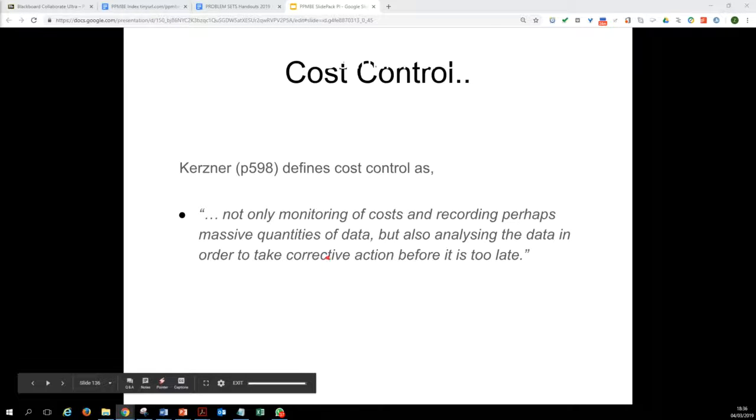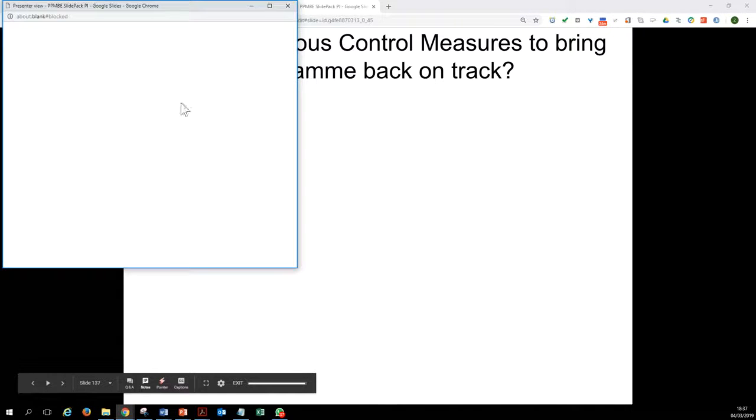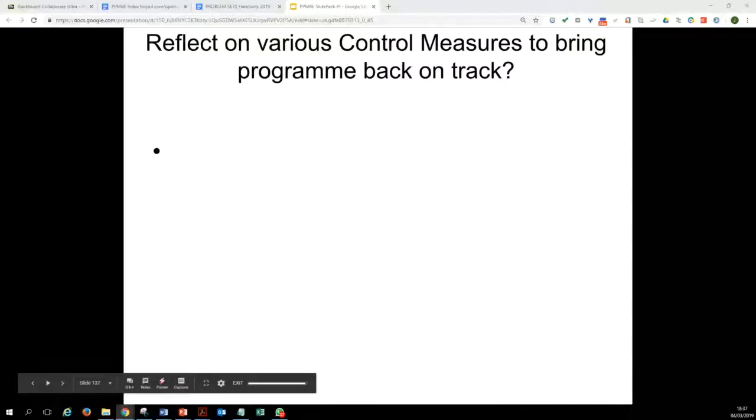So there may be some weather-related issues or procurement problems which has derailed your project, but you try to introduce certain control measures to put your project back on track. Okay, now can you reflect on various control measures which can help program back on track? So if you can think of different types of control measures which could be introduced.